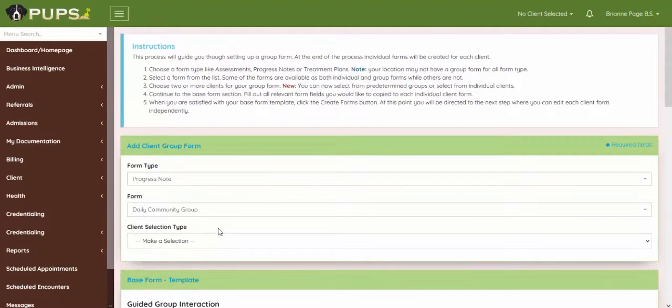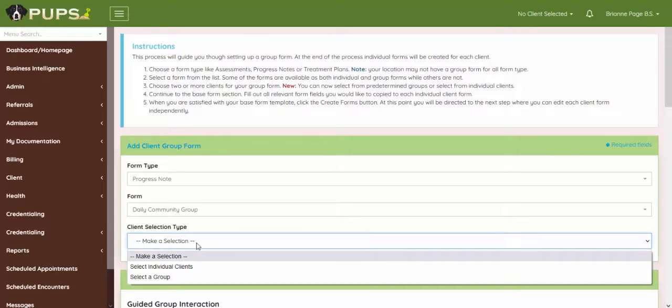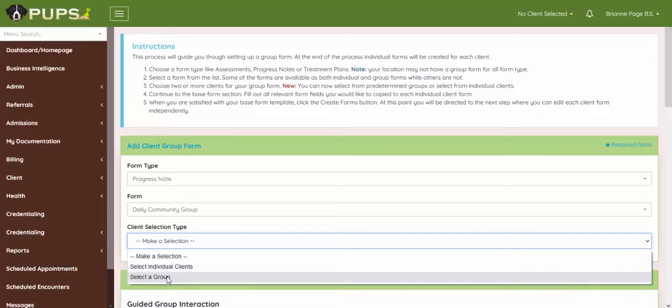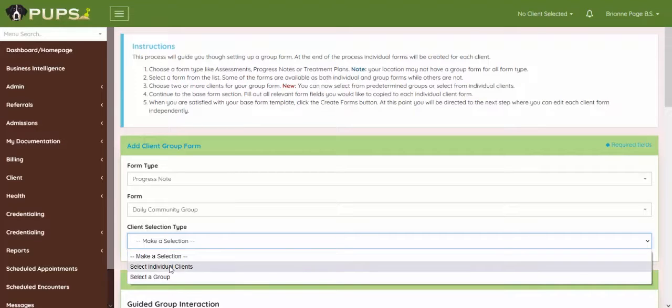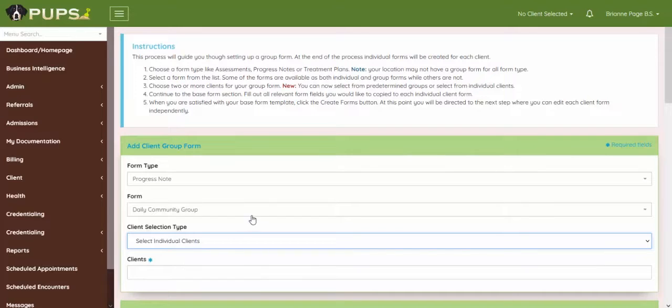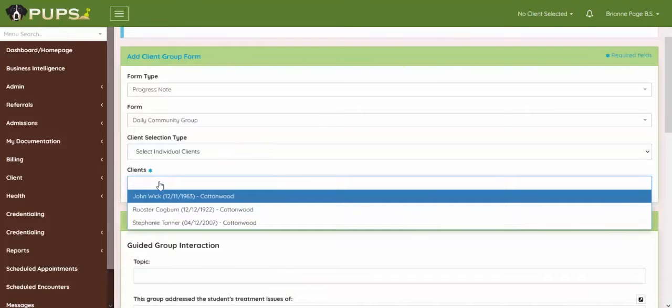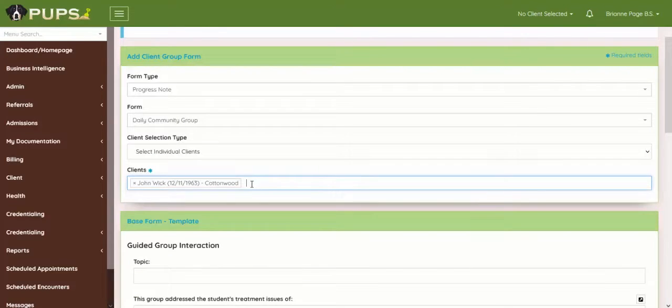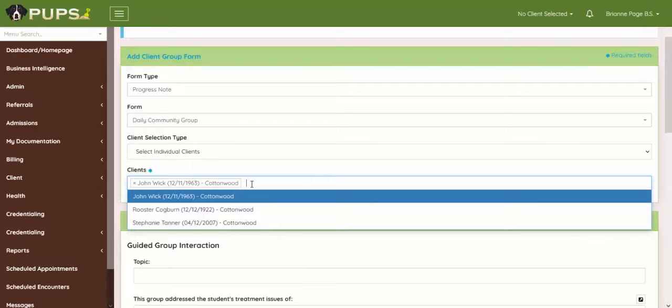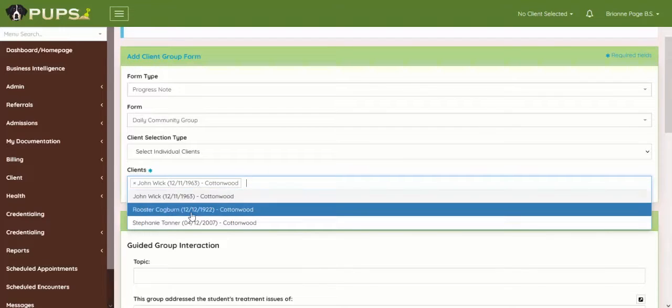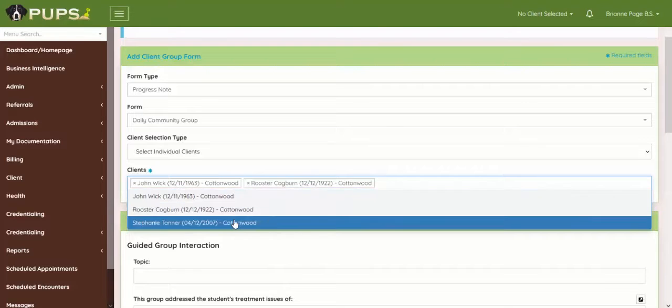Lastly, make your client selection. You can choose to either pick one of your custom-built client groups, or you can choose to select clients individually from your location's roster. For this example, we will choose individual clients. From the Clients box, select all of the clients who participated in the group session. Because it is a group, it would be expected that 2 or more individuals would be selected here.